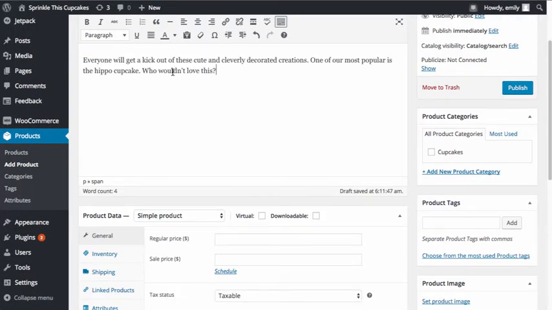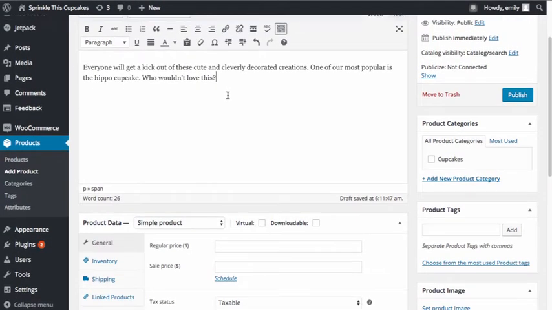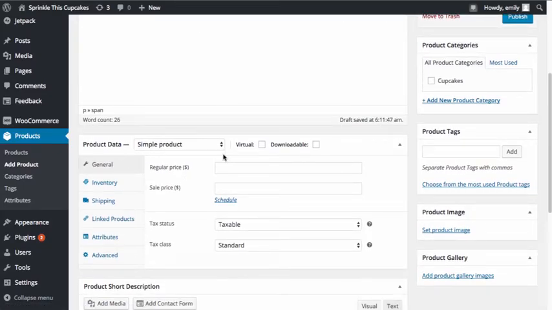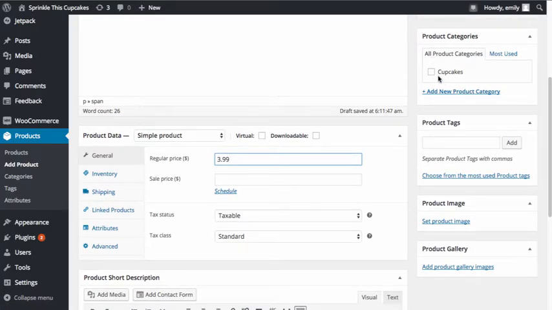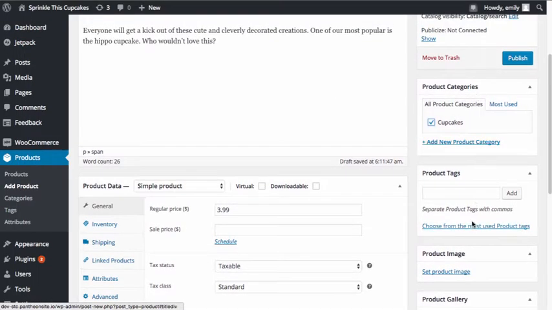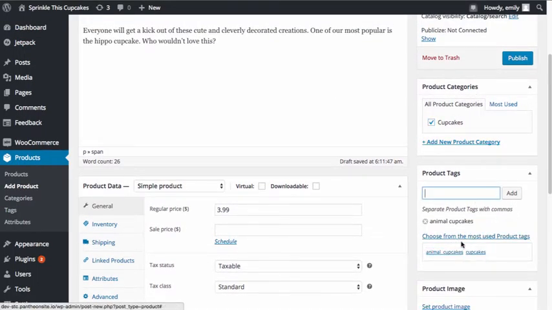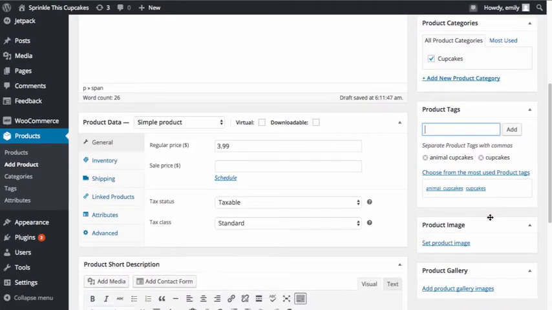I'm going to add in my product description. Again, this is going to be a simple product. I'll add the product price. Everything else is going to be set at the defaults. I'm going to add a category of cupcakes. The tags I'm going to use are going to be the animal cupcake tag and the cupcake tag, so the same one that I used for the sheep.